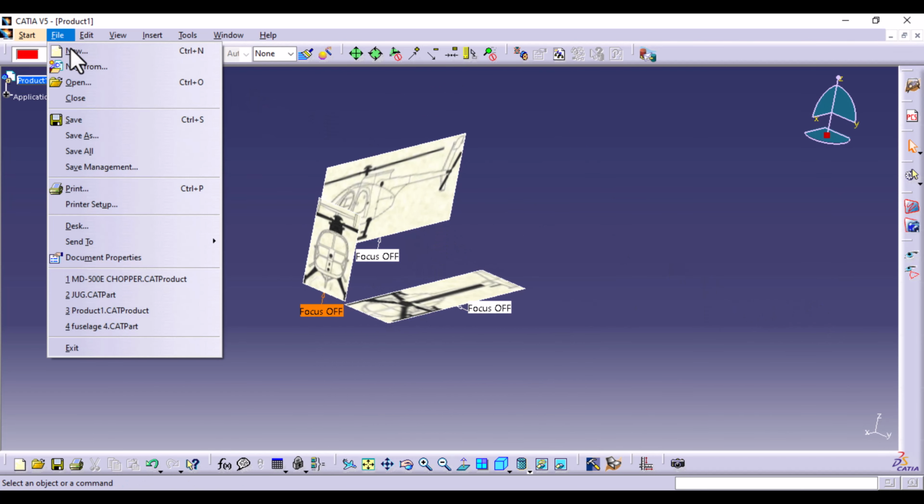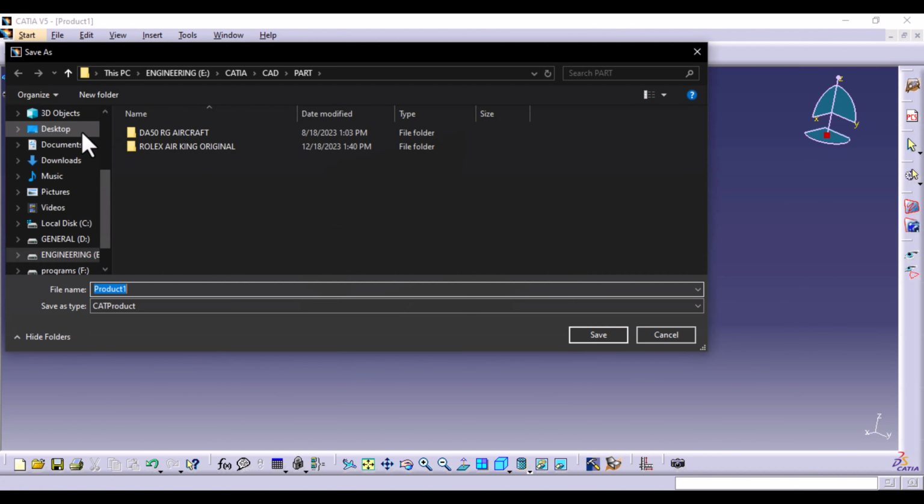So now that you've done that, you can go ahead and save. So remember, when you save as right now, you're saving the product. So when you go to the new part, we are going also to save the new part. So this is the cut product. And as you can see, we had the previous tutorials that we did. So this one, we're going to call it the MD-500E helicopter or copter, and enter.